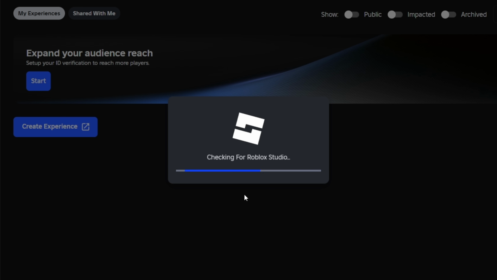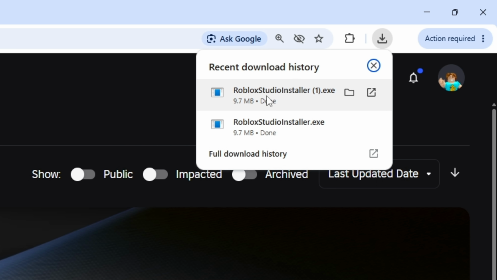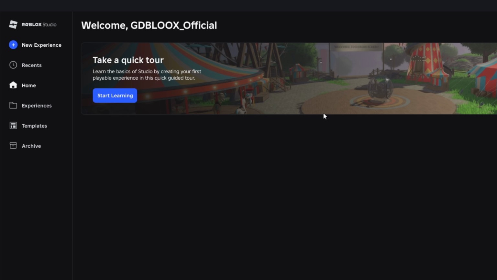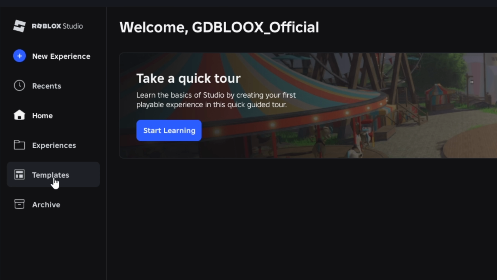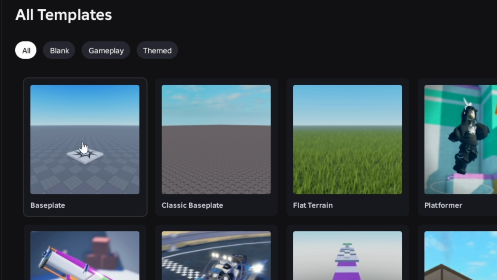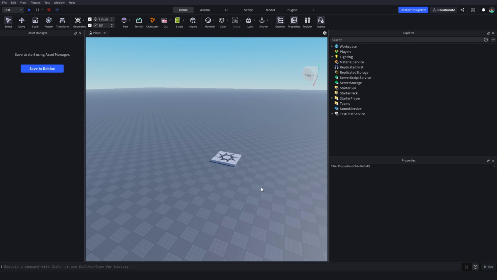The next step is to install Roblox Studio on our device. Alright, after downloading Roblox Studio, we're going to click on it and it will automatically open. Inside the Roblox Studio panel, we're going to click on Templates. Right here, you'll see a bunch of pre-made games you can use. But if you want to create a game from scratch, just click on this first button. And here, the Roblox Studio screen will appear so you can set up the game however you like.